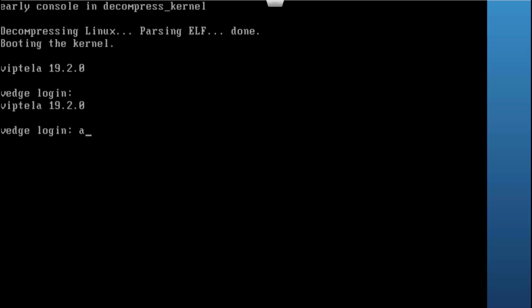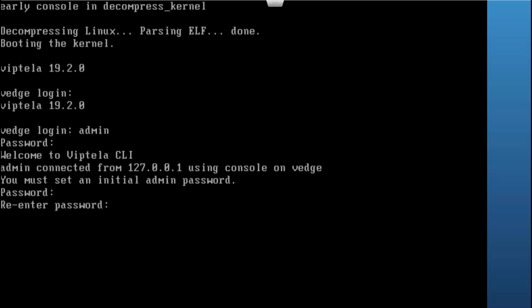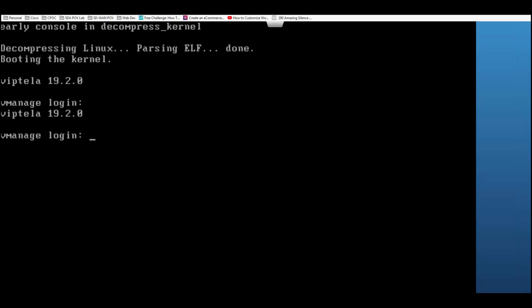The default credentials for Viptela hardware is admin. But in this case, when we put admin in, it will ask us to put in a new password. I'm just going to put admin in again for the password so it stays admin. But notice when you first come in, it asks you after the first login to put a new password in.